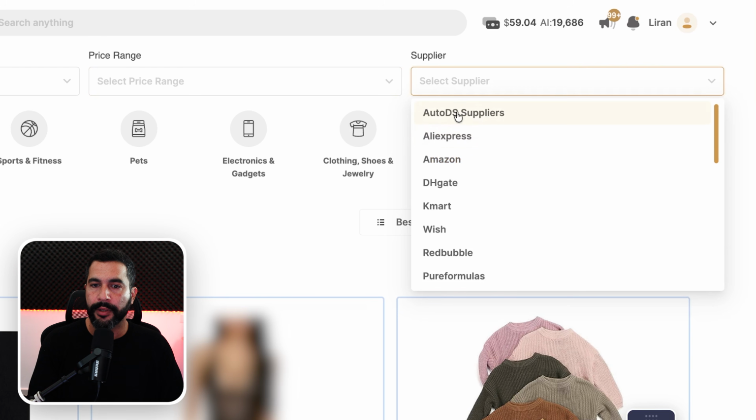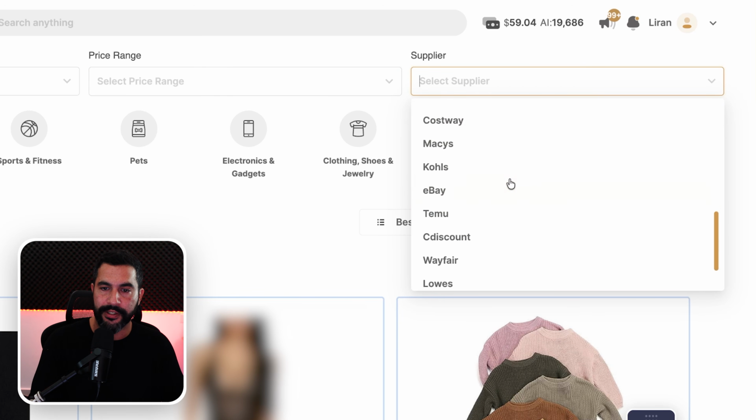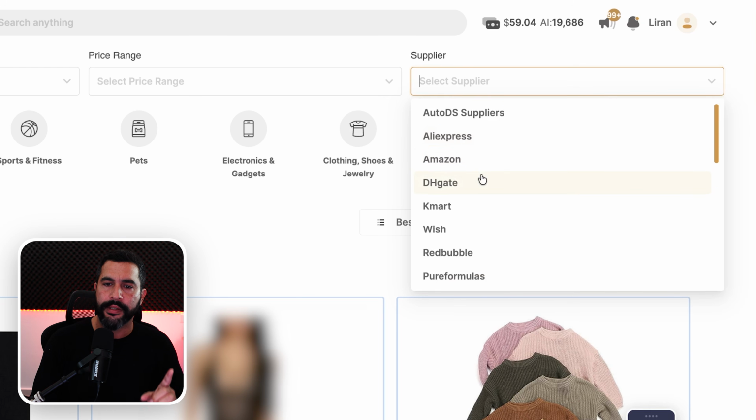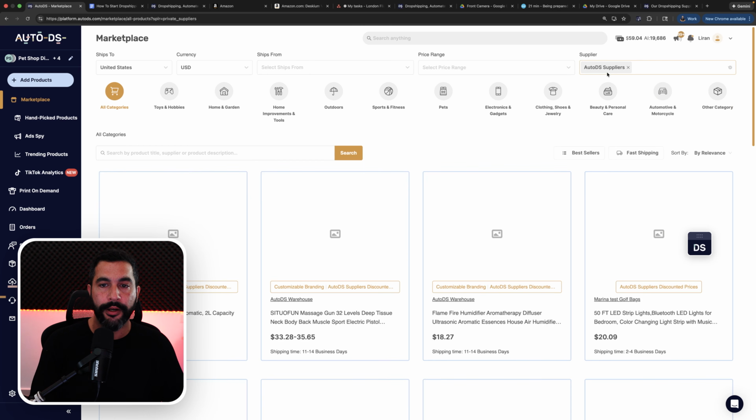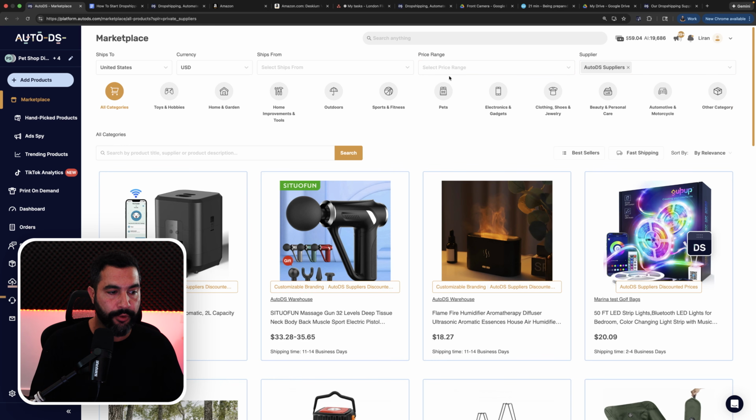So if I click on supplier, I can see AliExpress and Amazon and DHgate and all of these retailers/wholesalers that we just saw. But let's say I don't want to see products that are coming from them. Let's say I want to work with private suppliers. So here I have an option called AutoDS suppliers. And if I click on that, then I'll only see products that are related to AutoDS private suppliers.